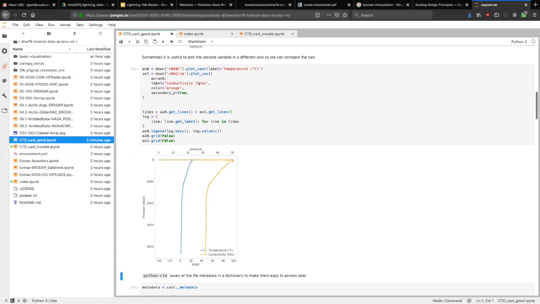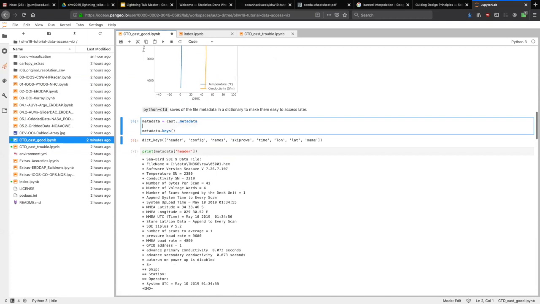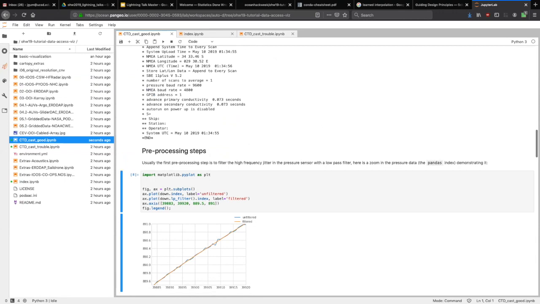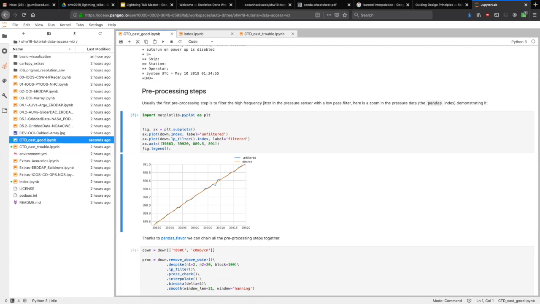And doing some adjustments. Anyway, this cast works just fine. So the other one is much more interesting. It's showing that we're doing some smoothing in the data. There is jitter. So this is kind of proving that the methods actually do work inside of the library.